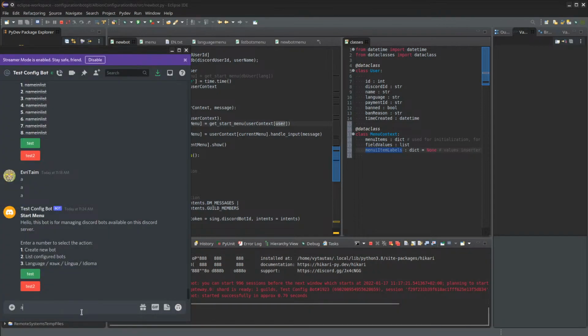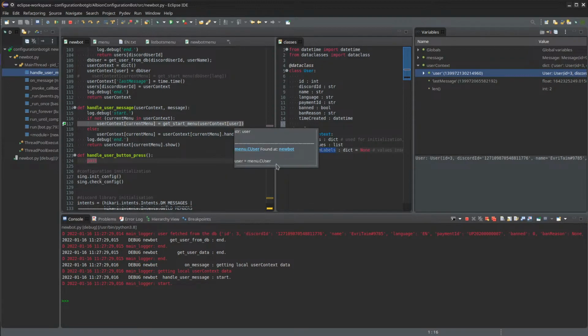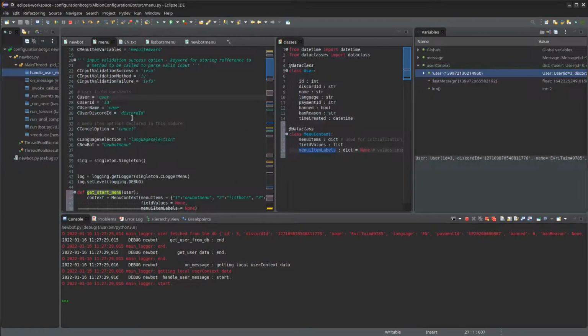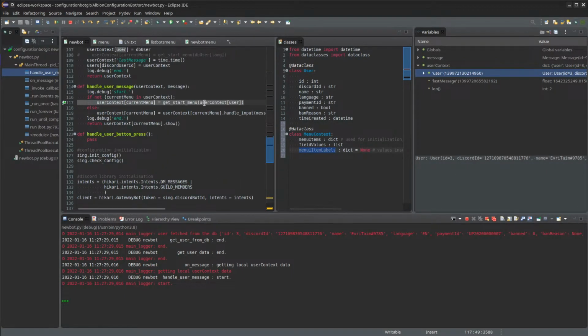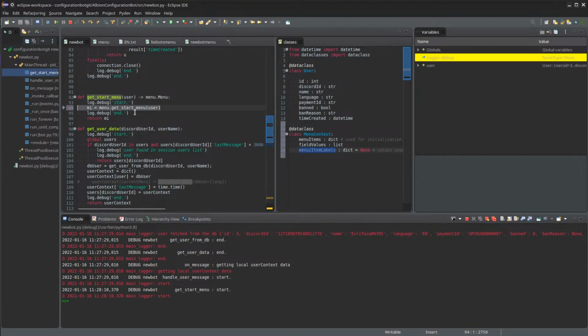This is way more complicated than it should be. Feels like it. Let's see. User context is a dictionary, and it doesn't have... Oh, it does have the user. Menu constant user. Okay. And it has the right label. Okay, well, let's dive into it, I guess. What was it? Step into, step over, step into is F5. Okay, F5. Okay, it has the user.